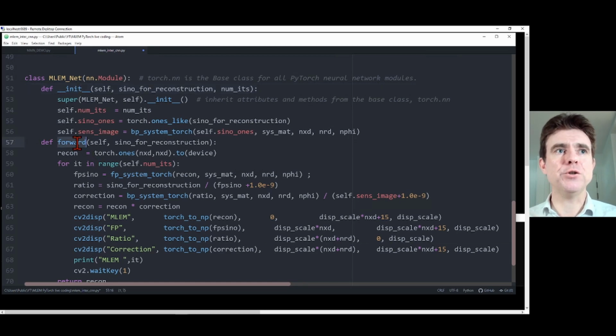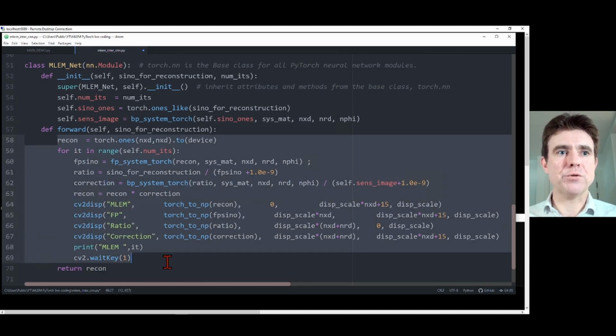Now, this class definition for the PyTorch model, the core part of it, when we call it up, when we run it, it's going to use this forward method, this forward function, where we supply the sinogram for reconstruction. What's going to happen with that computational graph? Well, first of all, remember we have some initial image, and for MLEM, that's just an array filled with ones, where we've got NXD pixels, it's just filled with ones, and that's going to be our reconstructed image. And what we're going to do then is iteratively update that.